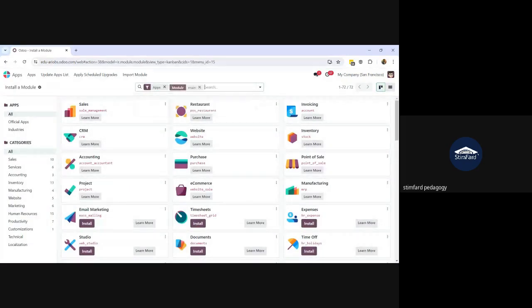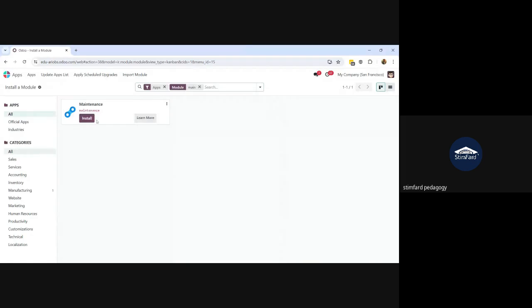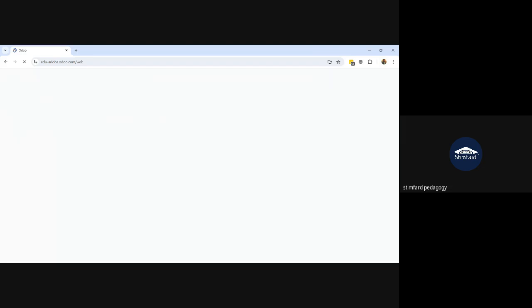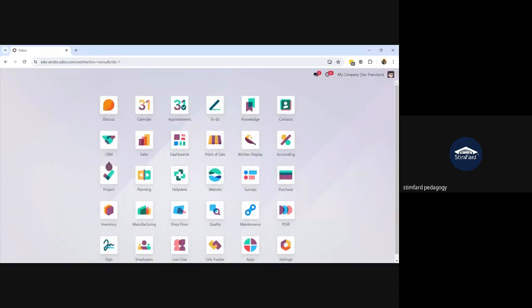You can also install the maintenance app. Basically, the purpose of maintenance is, if you are using any machines in your production facility, you can have planned and urgent maintenance for those machines in Odoo. So if you want to record and manage the maintenance activities in Odoo, you can use the maintenance app.